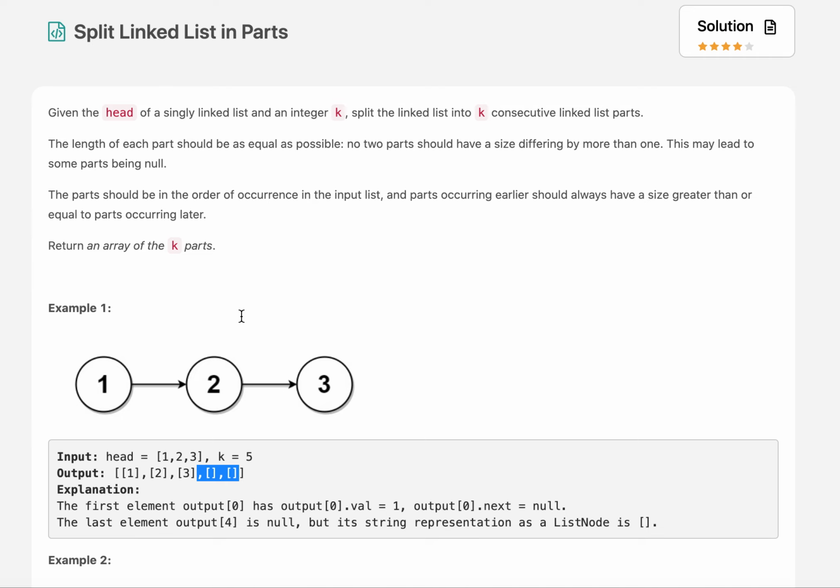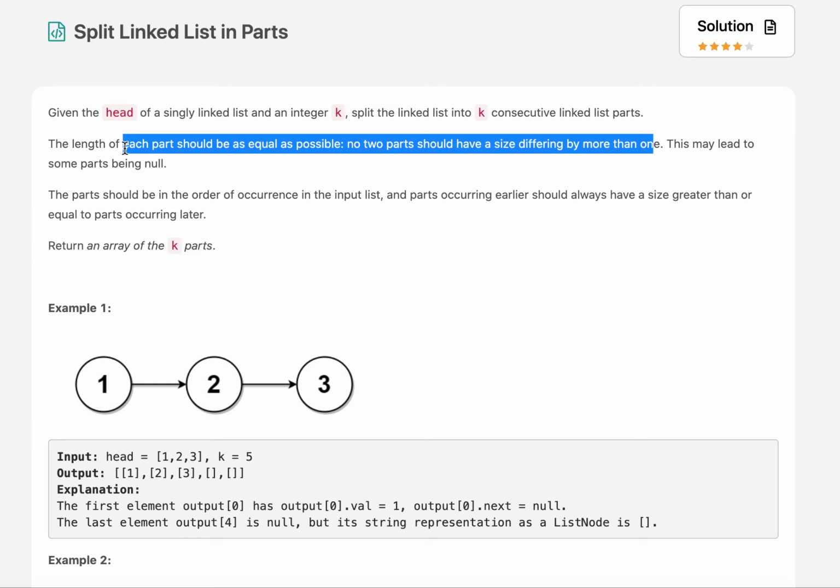There is also another constraint that was given in the question. The length of each part should be as equal as possible, and no two parts should have a different size by more than one. This is a very important constraint. We will be using this constraint to build our algorithm. Just remember this. Now let's move on to the PPT where I'll explain the core algorithm.